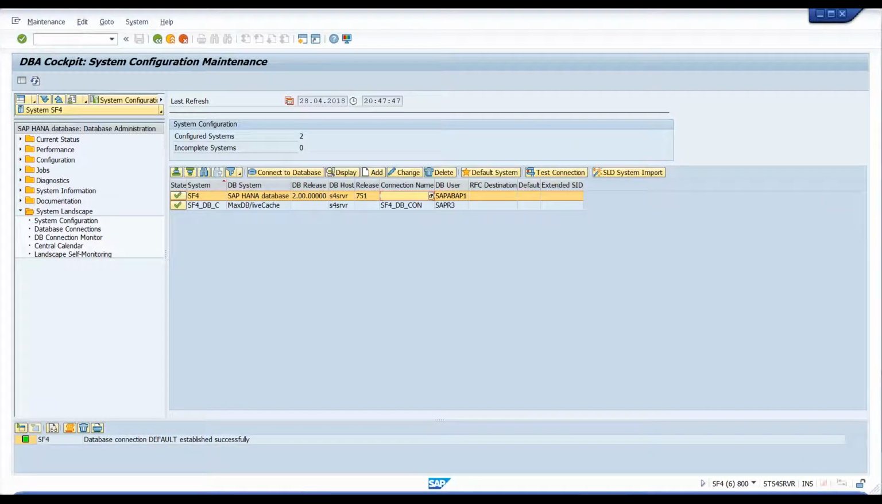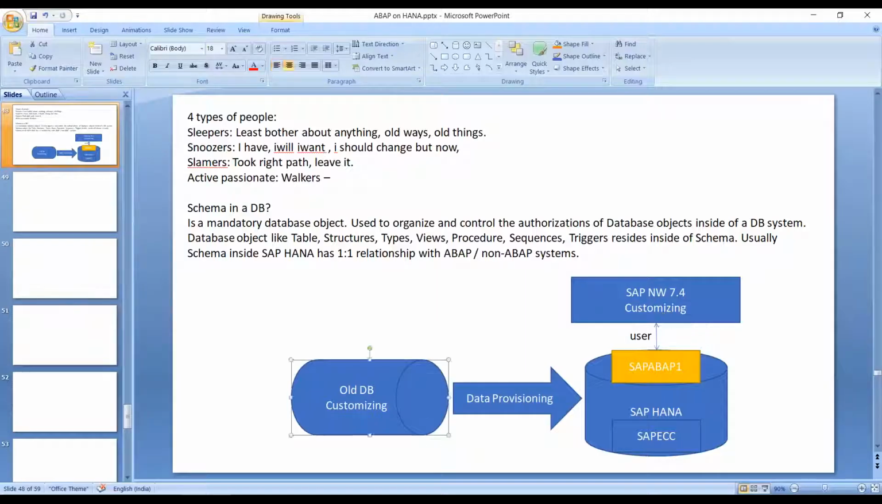You are using an old ERP system. Do you think in the old ERP system you had a Mara table? Yes or no? Were you having a Mara table? Yes. Do you think in your new SAP S4 HANA system you also have a Mara table? Right? What will happen if there is no schema concept? What do you think will happen when you do migration from the old DB?